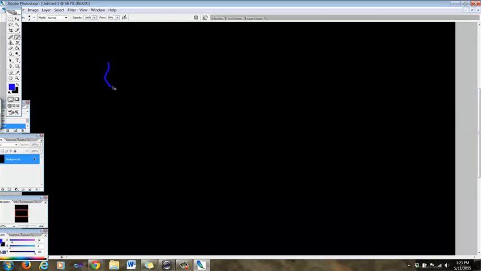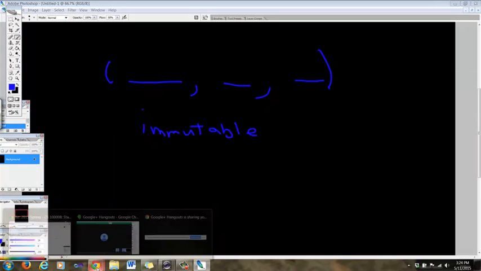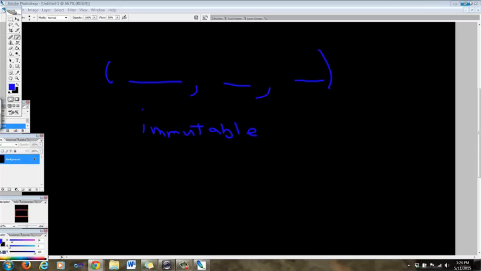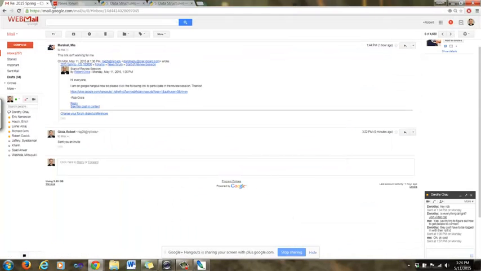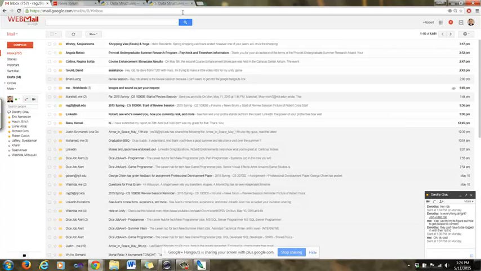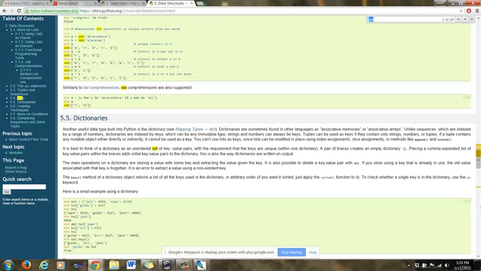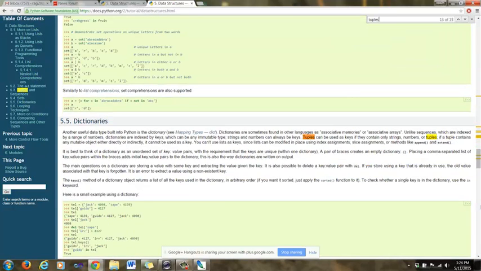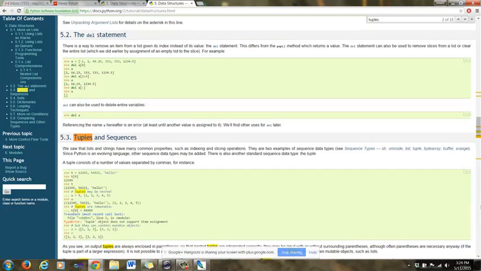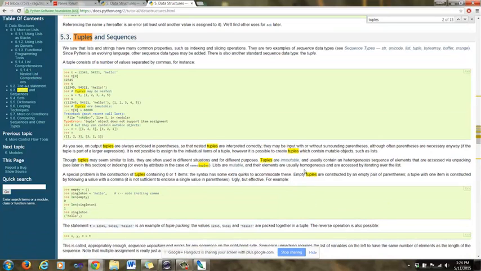Remember, guys, I'll use a tablet for this. So a tuple: separated by commas inside of parentheses, immutable. And now I'll actually refer to the Python documentation for a tuple, just because tuples are a little less frequently covered and I want to make sure. Let's see, tuples and sequences. Here we go. Tuples. Enclosed in parentheses. Okay, this is the important part.